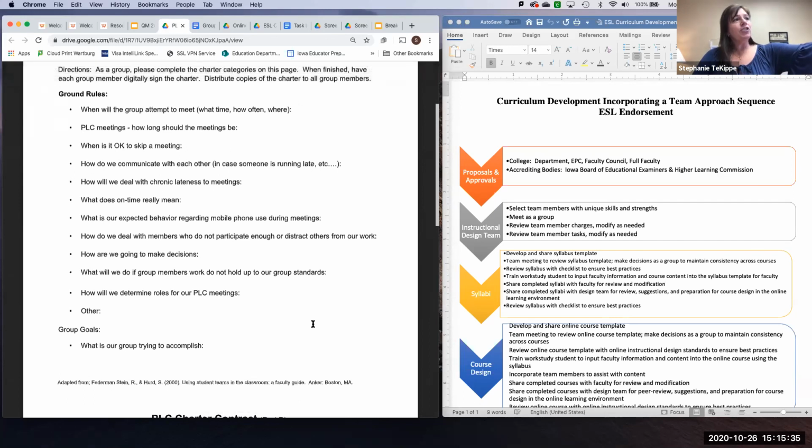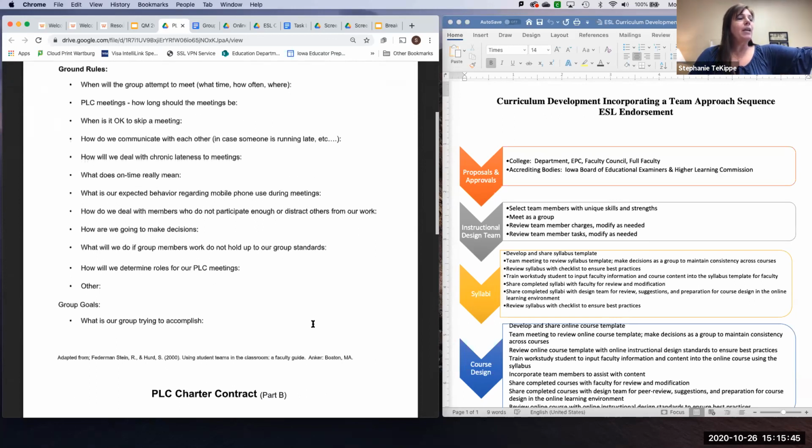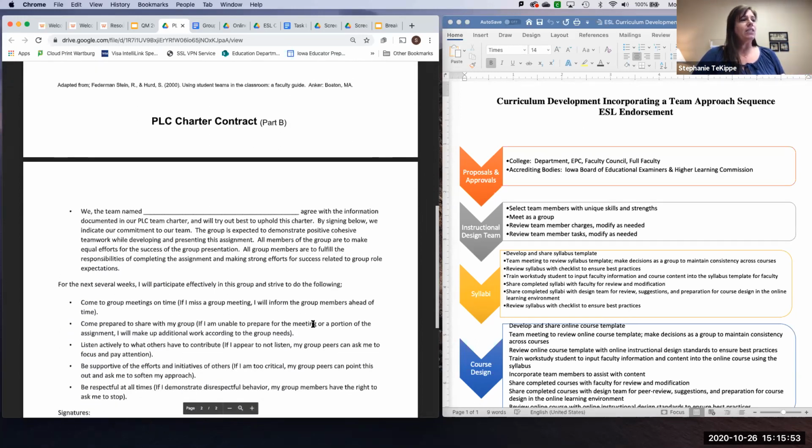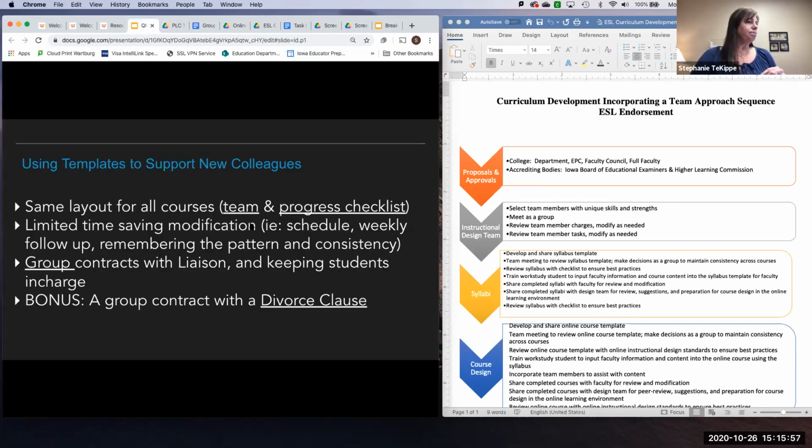But at the very start, we talk about the ground rules. When will the group meet? How long? And then it gets down into what we'll do if a group member does not hold up to group standards. So that's really where I'd go back to say, show me the email, show me the communication. But it's a good way to give responsibility to students.